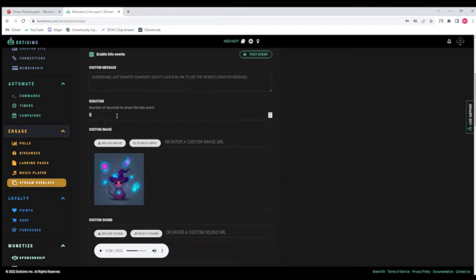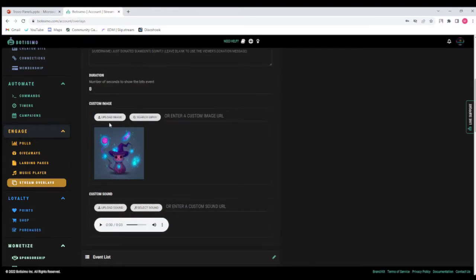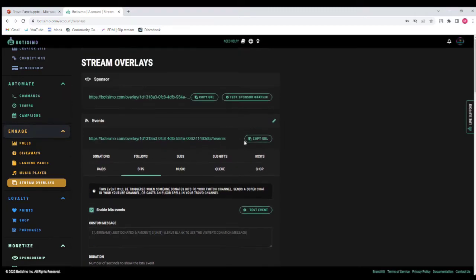You can have the duration here, how long you want this event to last on stream. Again, your sound, select a custom, or select a pre-installed sound, or add your own sound. Same with your Giphy or your image. And that's usually the basic setup of it. Once each of these have been customized, you would take this overlay, which you're going to go ahead and copy. That overlay there is what you will put into your streaming software.